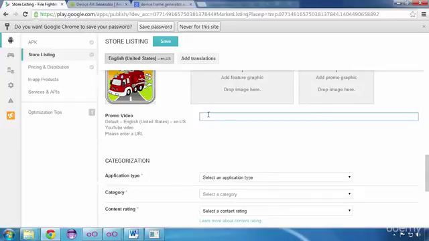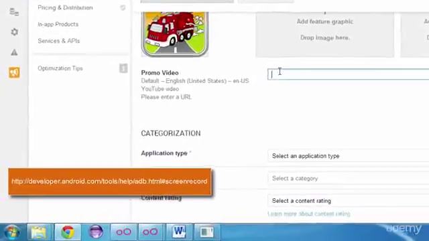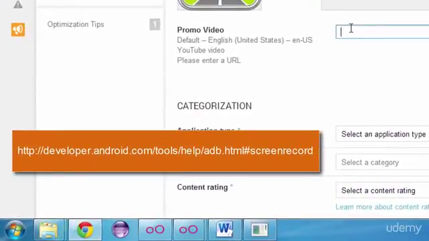You can add a promotional YouTube video to Google Play by entering a URL in this field. While a promo video is not required, it is highly recommended as a fun, engaging way to show your potential users the features of your app. Keep your videos short, from 30 seconds up to 2 minutes, and focus on the most compelling features first. If you have a device running Android 4.4 KitKat or above, use the ADB shell command screenrecord to capture video directly from your device.